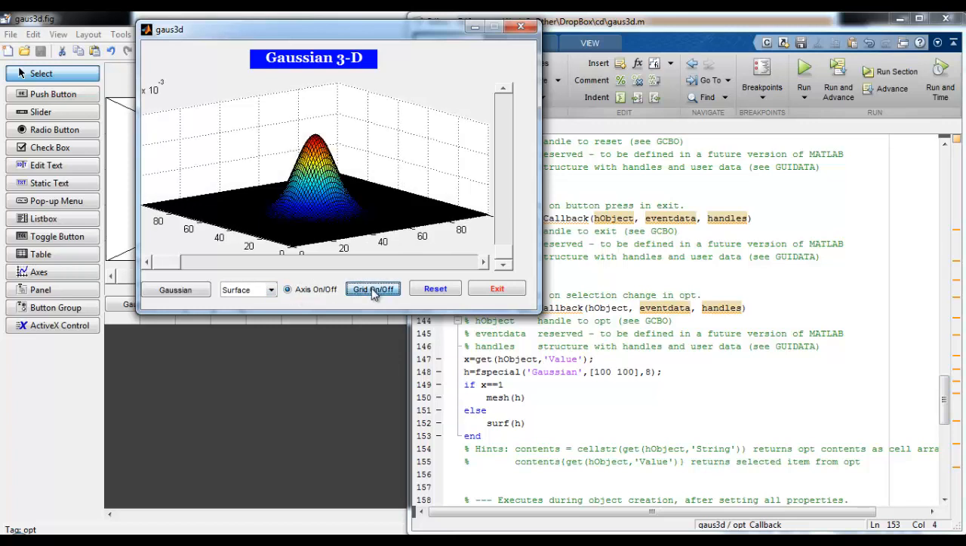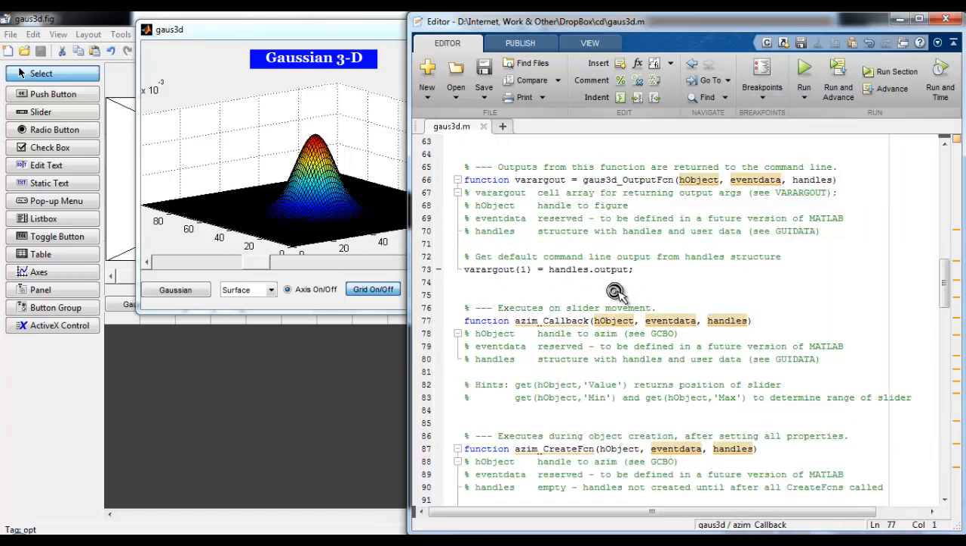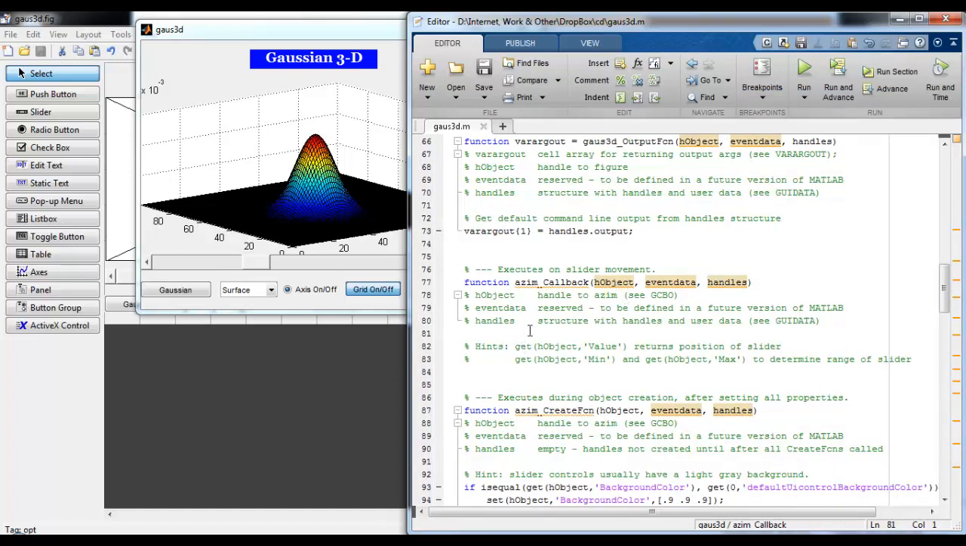Grid on and off. Now let's write the callback for the slider. We have the azimuthal angle and the elevation angle. First we want to go to the azim callback. In the azim callback, again the hint is given for the slider here. Hints are given automatically. We want to access the value, so we can write az. This is the value for the azimuthal angle.